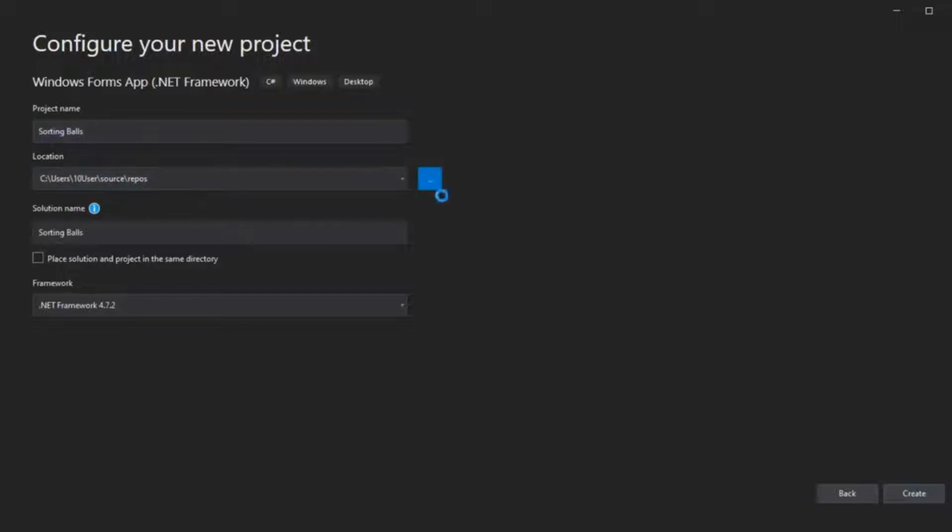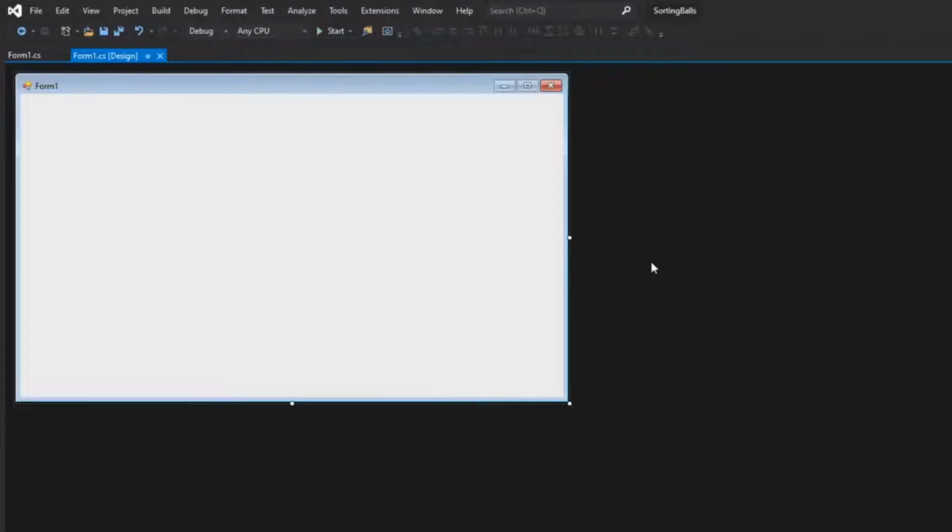Let's put it in my game file that I put here. I think I want to have no space between them. Alright, there we go. Create. This is how it always feels in the beginning.